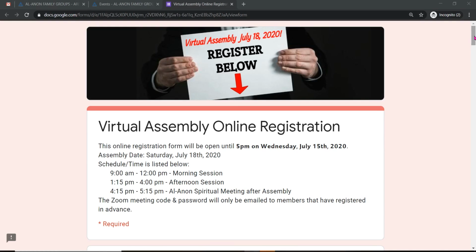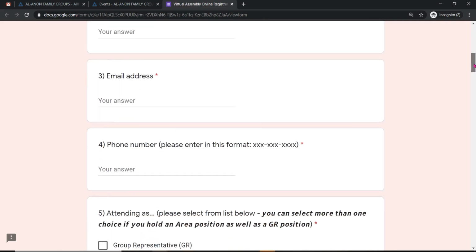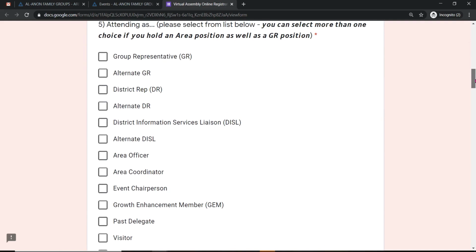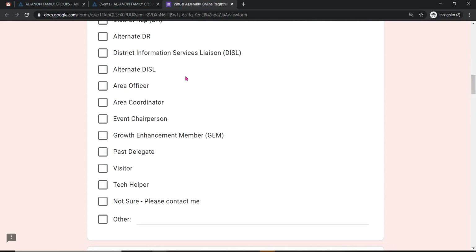Before I show you the email confirmation that you get for your registration, I just want to show you one more thing down here, that if you're attending as a guest, where your position has no voice, no vote, you're just there as an observer, a guest, we don't actually have anything listed for guest. What you want to select is visitor. And again, if it's something where you're just not sure, feel free to not check that one, but check this one that says not sure, and we will contact you.